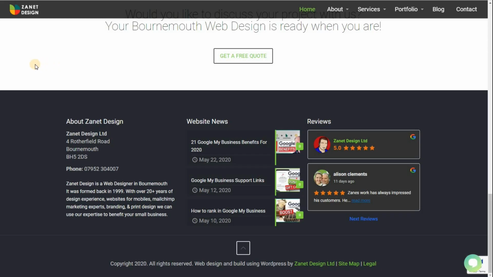So the first thing is the schema, schema.org, and you can basically tell Google that your information at those various areas, those social media links, are the same as, or you're the same company as, Zanet Design Limited in my case, or whatever your company is. And you can do that through code.